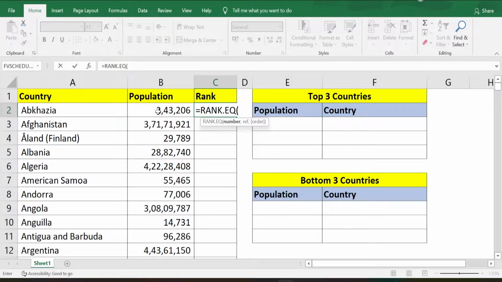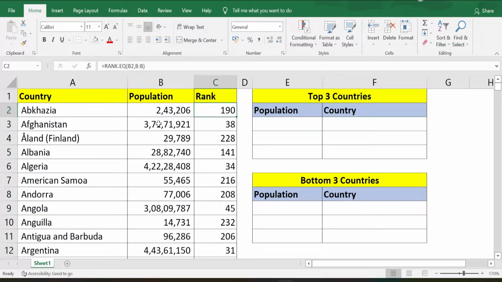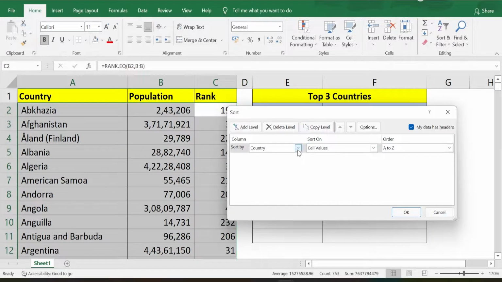I am selecting B2, comma. Reference is nothing but the entire list of countries with population. So column B has the details on population, so I am selecting the entire column B. Close bracket, enter. Let me drag down the formula. Here you go with the ranking of the countries. For our convenience, let me just sort the data based on rank.